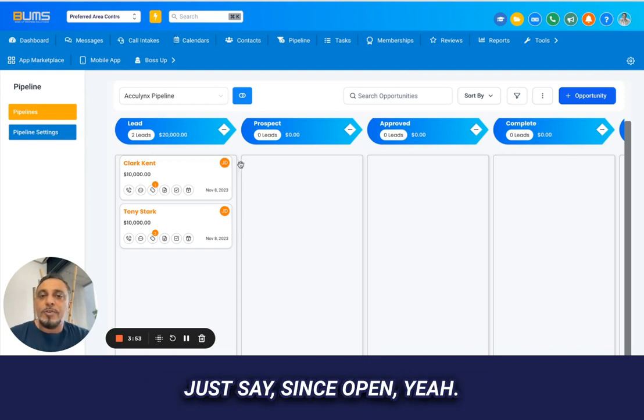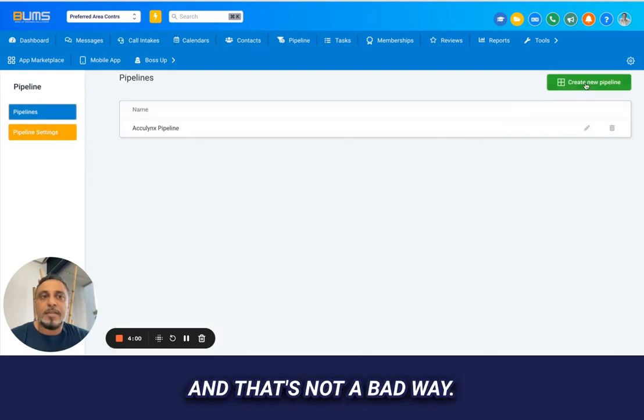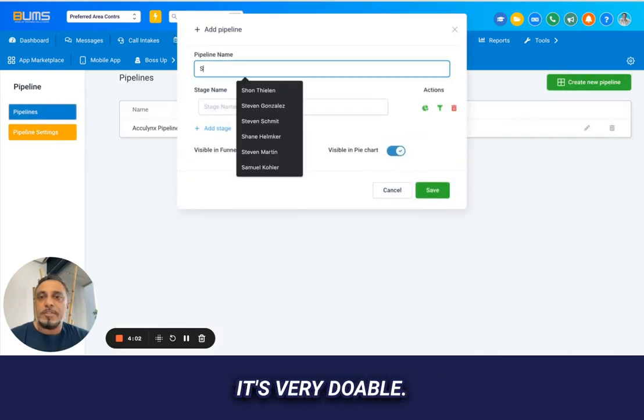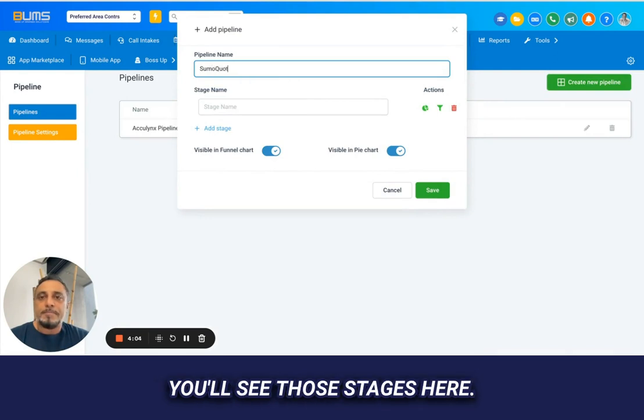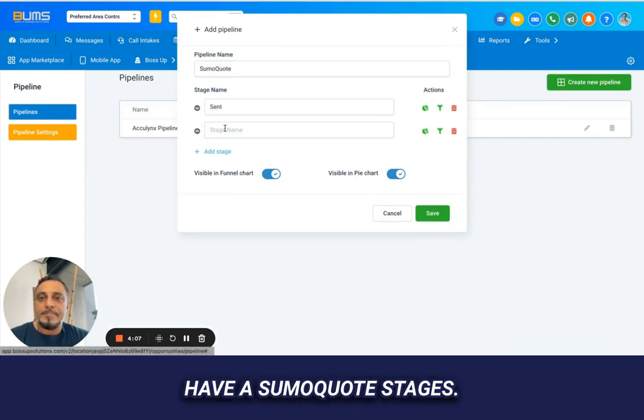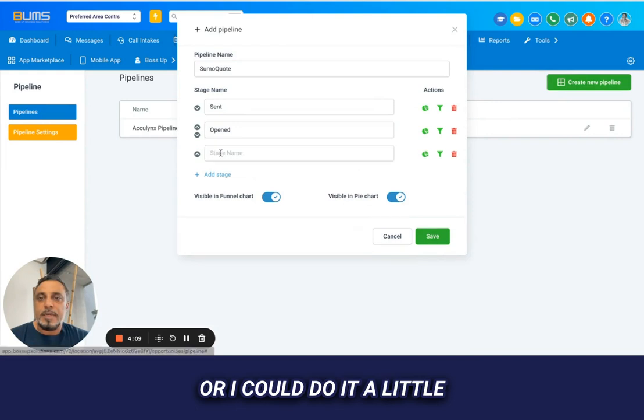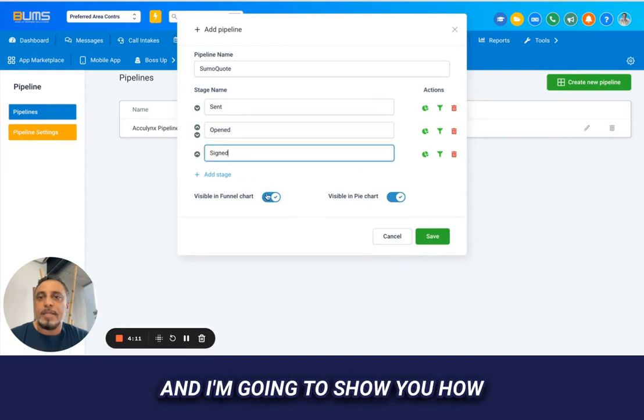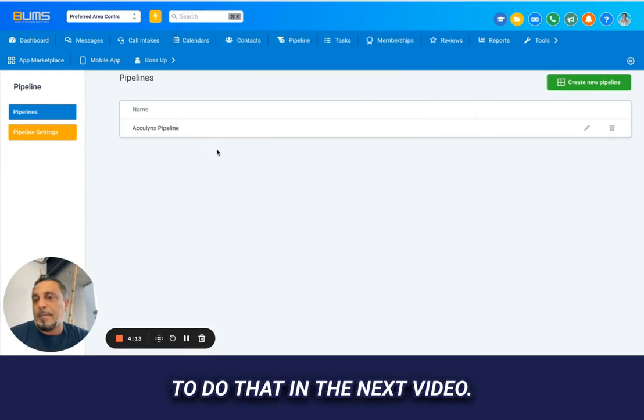You can just go to pipeline settings and make a SumoQuote pipeline if you want to, and call it, for example, I would just say sent, opened, and signed, right? That's one way to do it. And that's not a bad way. It's very doable. And if you go to your pipelines, you'll see those stages here. So if I change here, SumoQuote stages, or I could do it a little different using tags. And I'm going to show you how to do that in the next video.